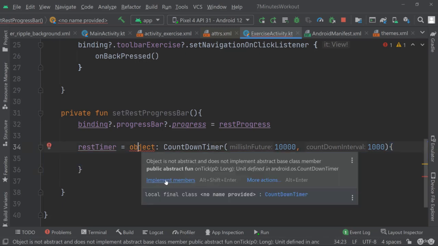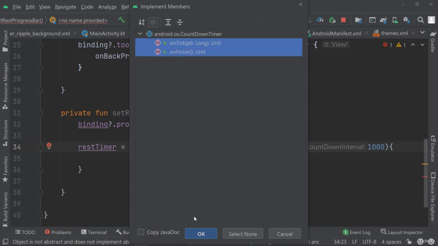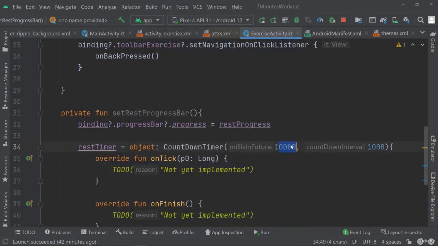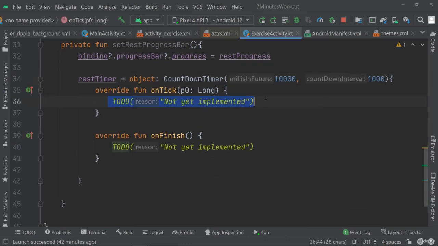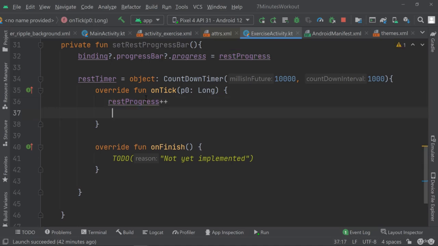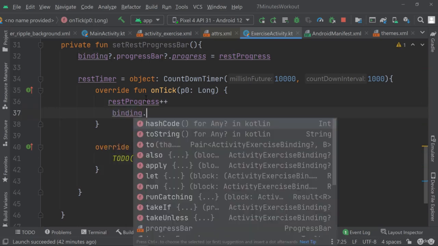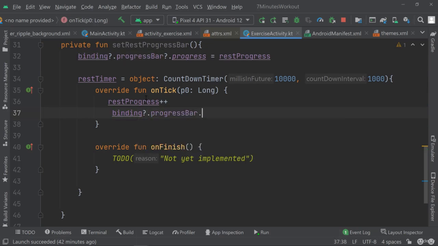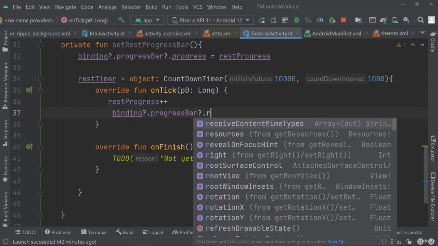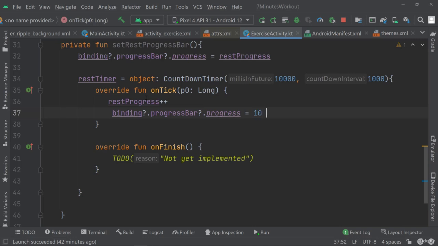And here, you need to implement the members for this countdown timer object. So one thing that should happen every tick, which means every 1000 milliseconds. And then one thing that should happen once the countdown timer is done, in my case, after 10,000 milliseconds. So what do we want to do with every single tick? I'm going to increase the rest progress by 1 second, or by one value. It's just an integer, so it's just a number. And I'm going to change the progress bar's progress. So here, progress to be 10 minus the rest progress.